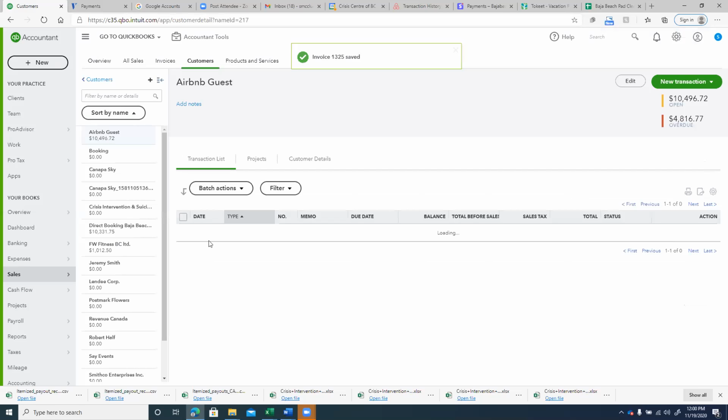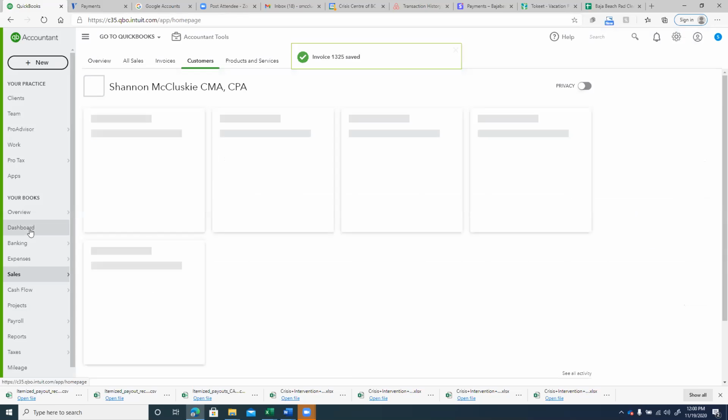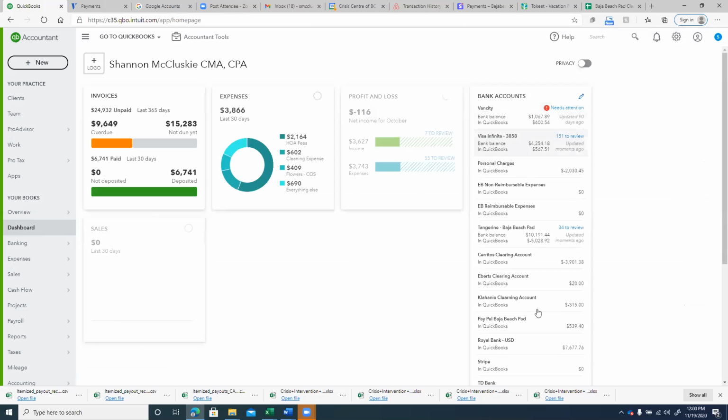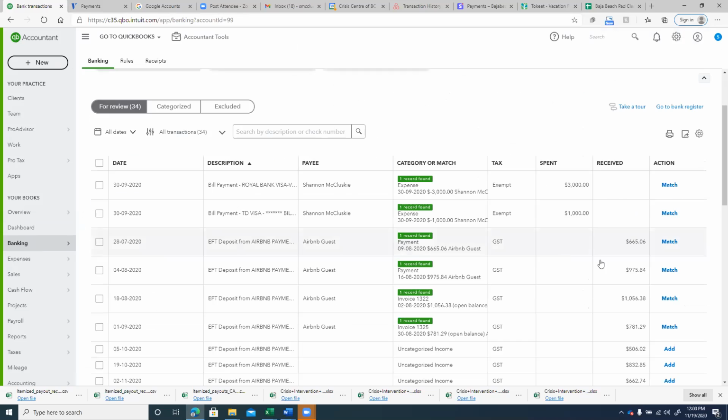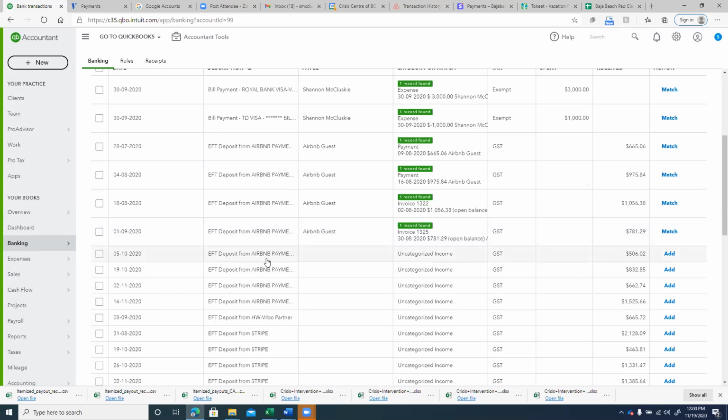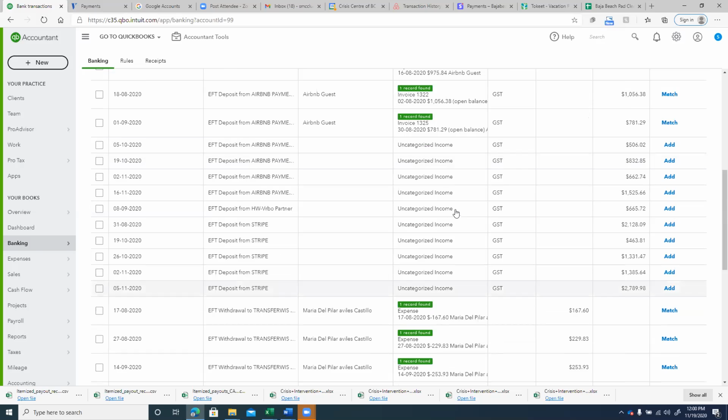So what happens when we do that? We go back to the dashboard, back to Tangerine, and now it matches and we can clear it off. So if you could go through and do that for these 1, 2, 3, 4 Airbnb invoices, and then once you do that, these will all match, and you can go through and match.